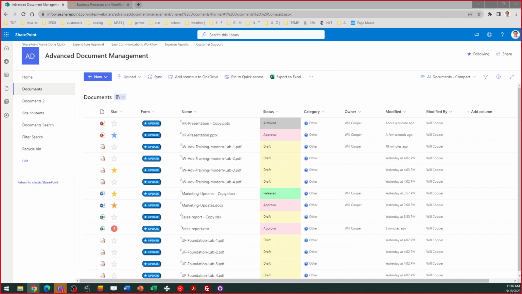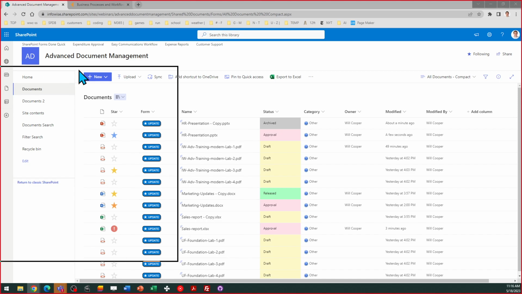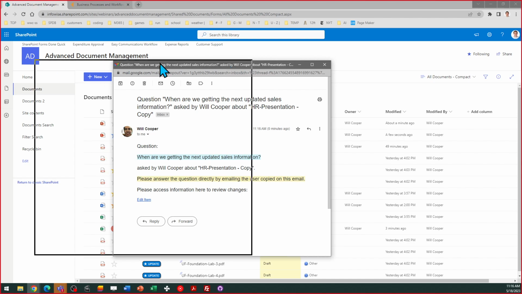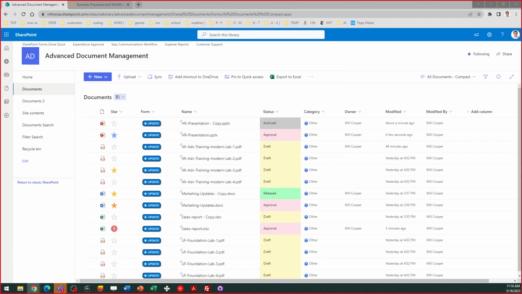And then, like I say, we want to allow for questions to appear. So we've got one of those as well. I'll show you that email. Question: when are we getting the next updated sales information? It's asked by Will Cooper. So we're being friendly and allowing people to collaborate, just based on questions they have, because we're updating and sharing information all the time in SharePoint. So we want to have an interface that makes that really easy for people to work with.